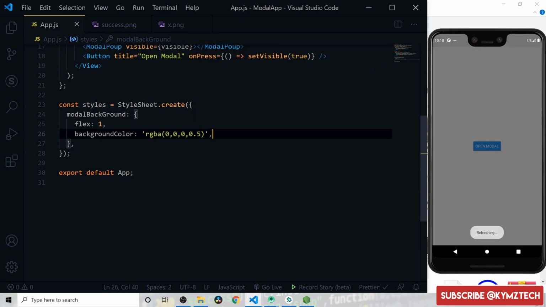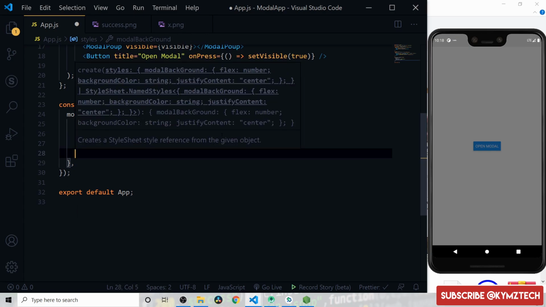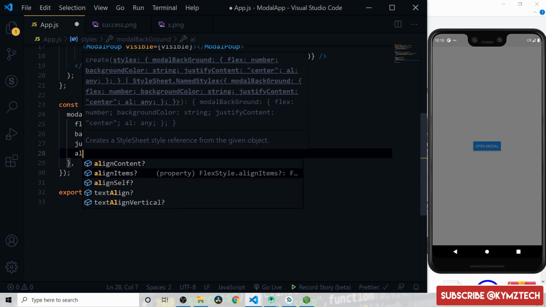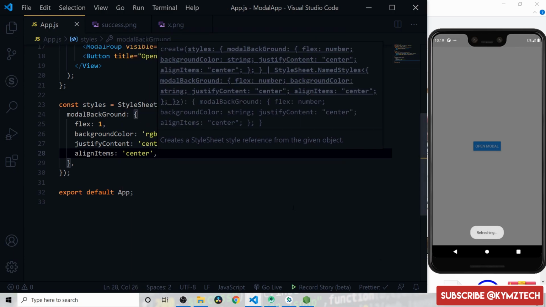Then over here, we are going to give it a justify content of center and align items of center. This is going to center the item both vertically and horizontally. So we'll say align items and give it center. And that's all for this style.